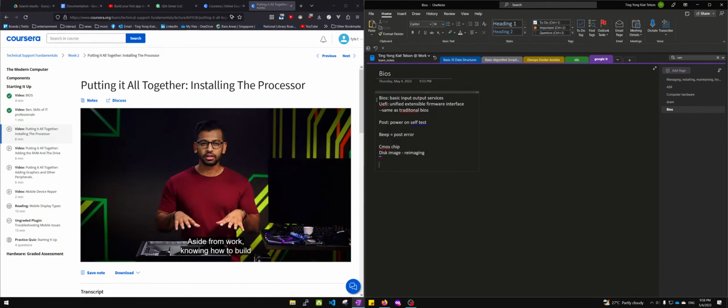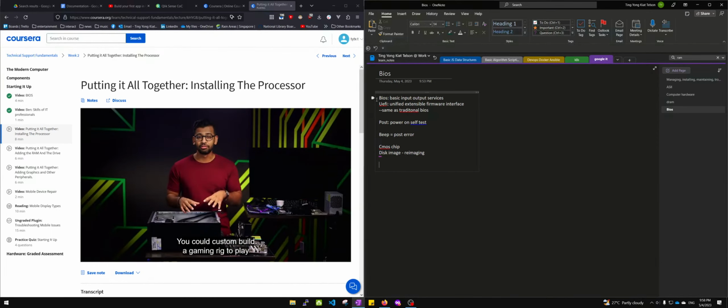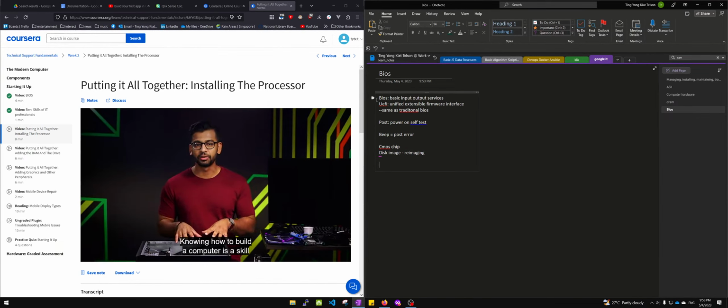Aside from work, knowing how to build a computer might inspire you to try all kinds of cool stuff. You could custom build a gaming rig to play the most advanced game at the highest settings, or, like me, make a home media server for all your photos and videos. Knowing how to build a computer is a skill that can be useful in lots of interesting ways.